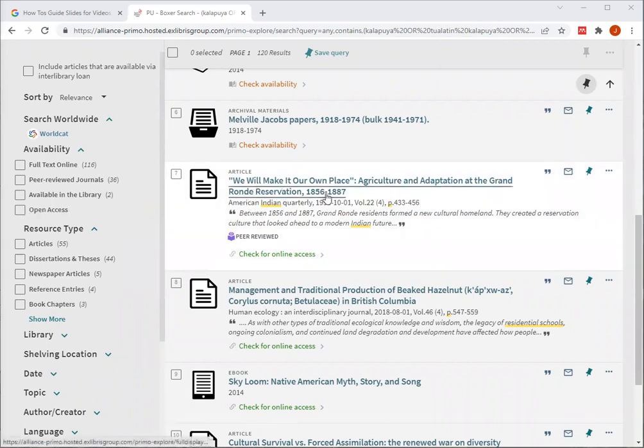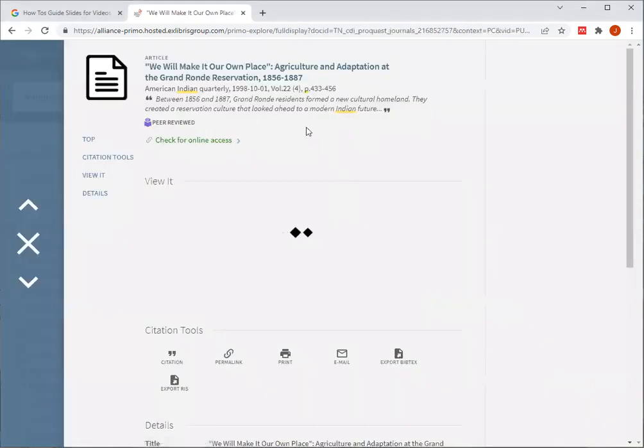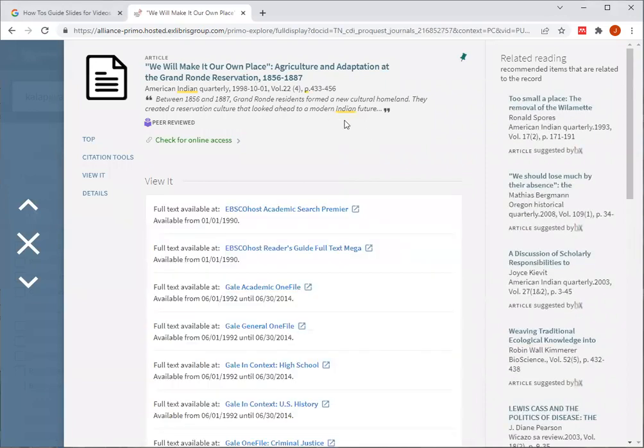This article looks like it might be relevant. We Will Make It Our Own Place, Agriculture and Adaptation at the Grand Ronde Reservation, 1856 to 1887. Since it's an article, we can see the article's title, that it was published in the American Indian Quarterly in 1998. And we see that the American Indian Quarterly is a peer-reviewed journal.